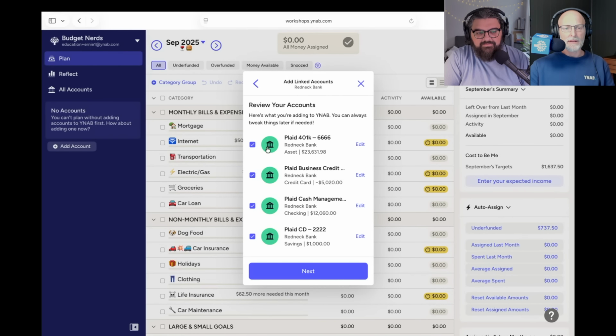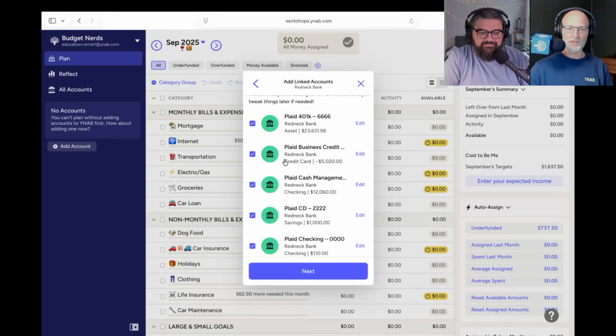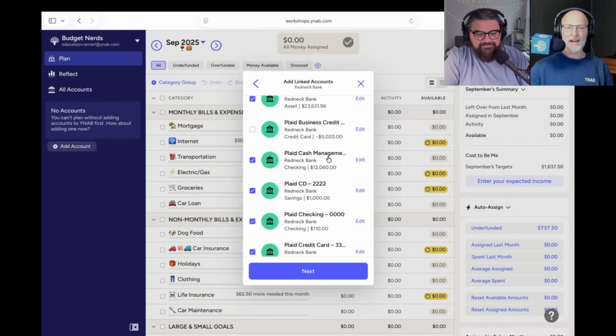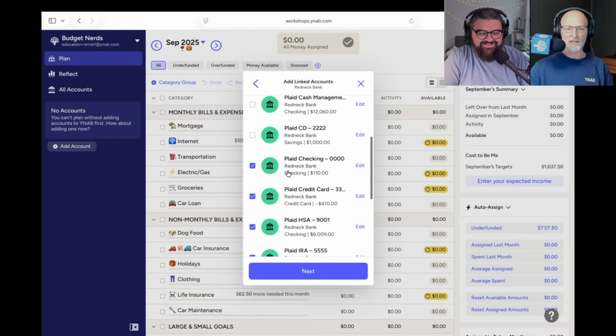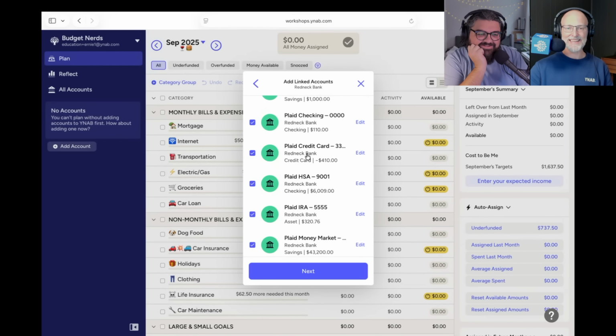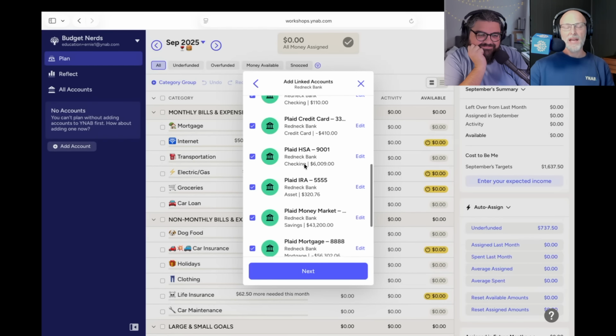So let's unselect the ones I don't want to add. Let's add the 401k because that's totally advanced, totally nerdy. We're not going to do business accounts here. We're not going to do that one. Not going to do a CD. There's the checking as checking. This really is every single thing you can think of. Okay, credit card, yes.